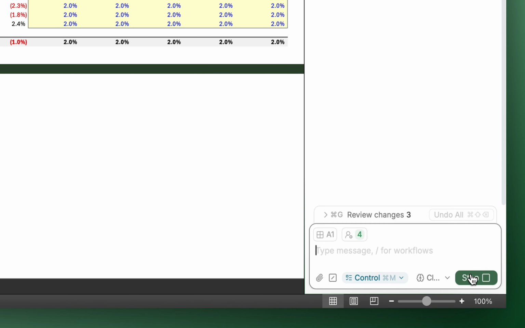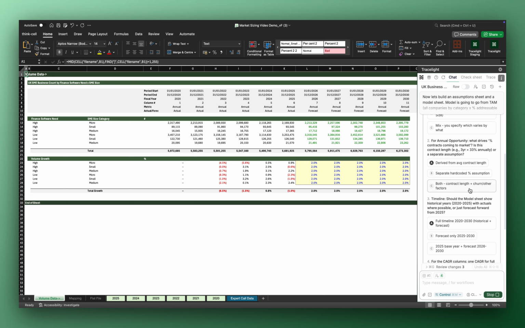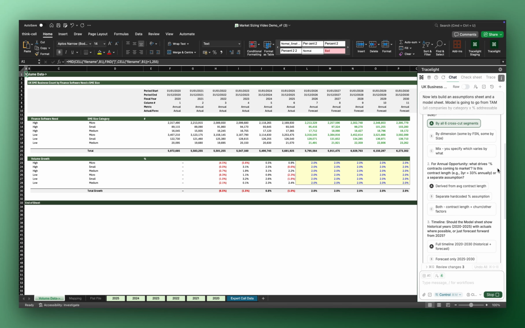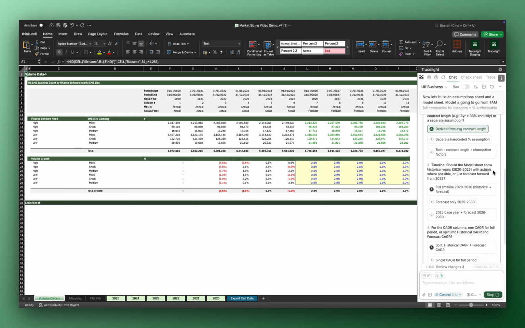Next, we'll add a prompt that asks Tracelight to build out an assumptions and model build tab. I've given it some key instructions, such as how I'm defining the TAM, but I also suggested it ask me some questions, which I can click through easily.